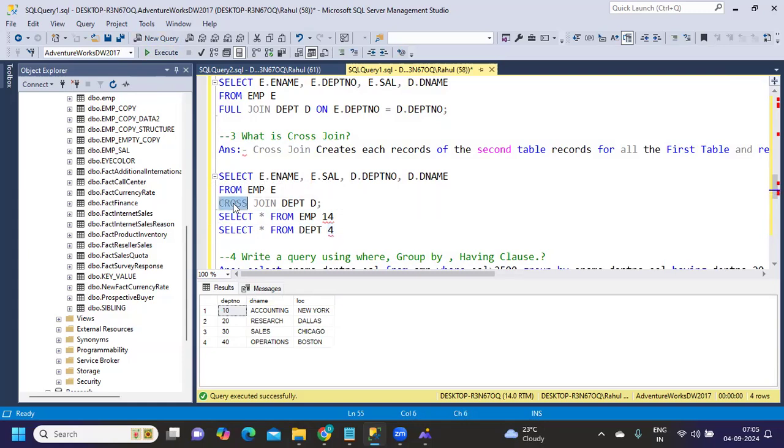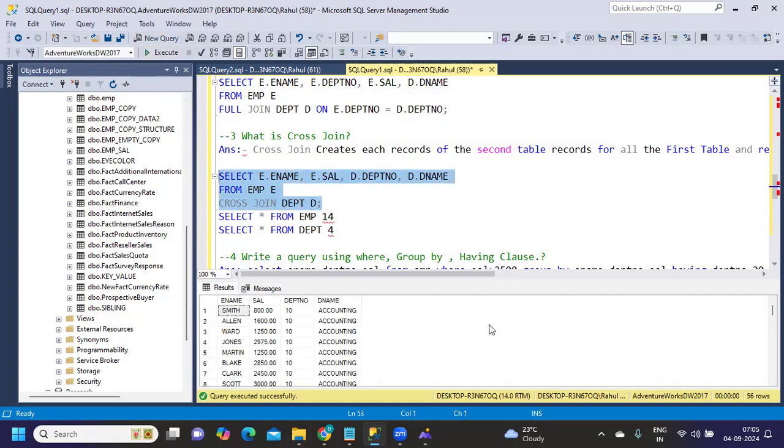So how am I doing this? I'm using a cross join here. How many records did we get? 56 records, which means each of your records is repeated 4 times. So 1 into 4, 2 into 4, 3 into 4. That's why it is the total 14 records from the EMP table into the department table's 4. So it simply multiplies the records.